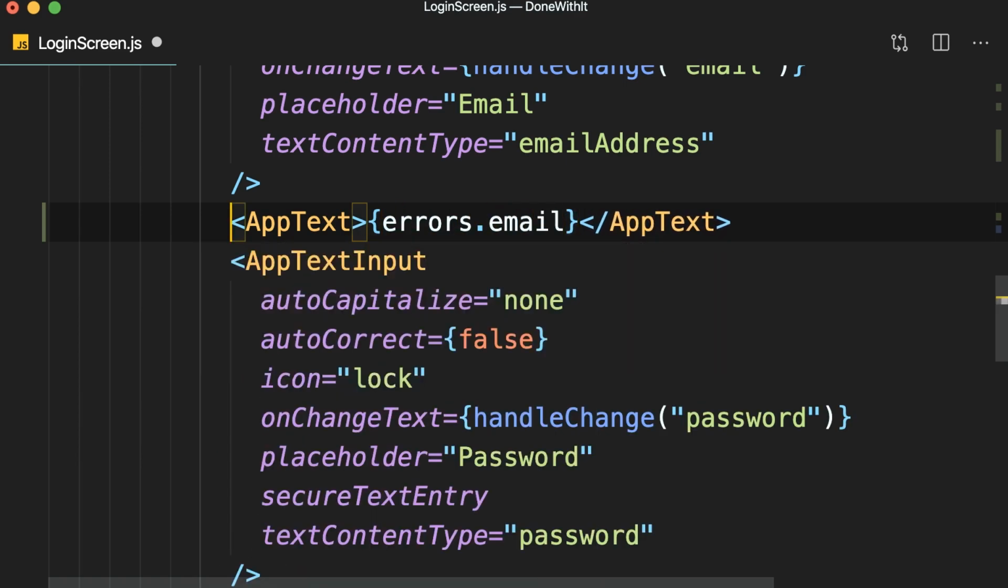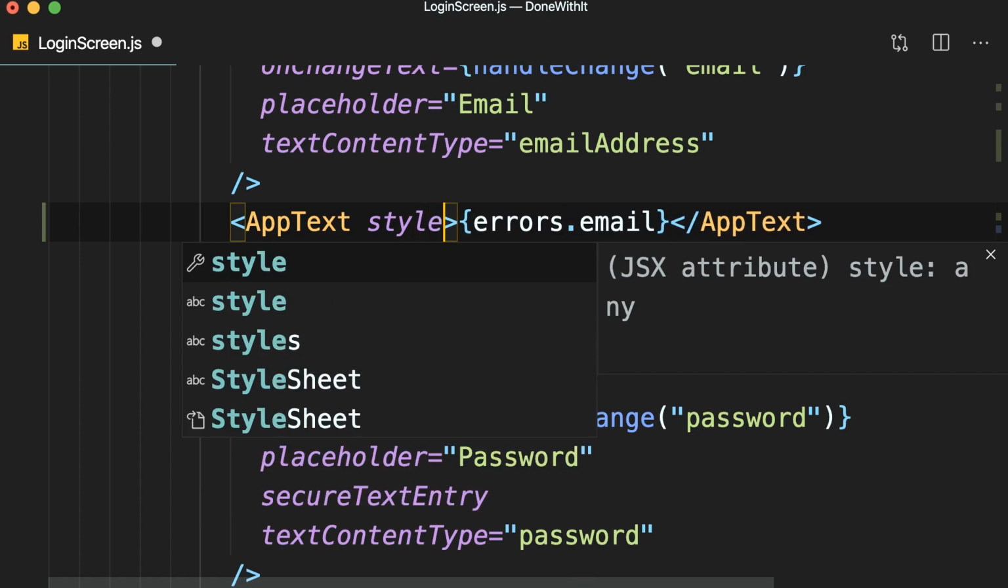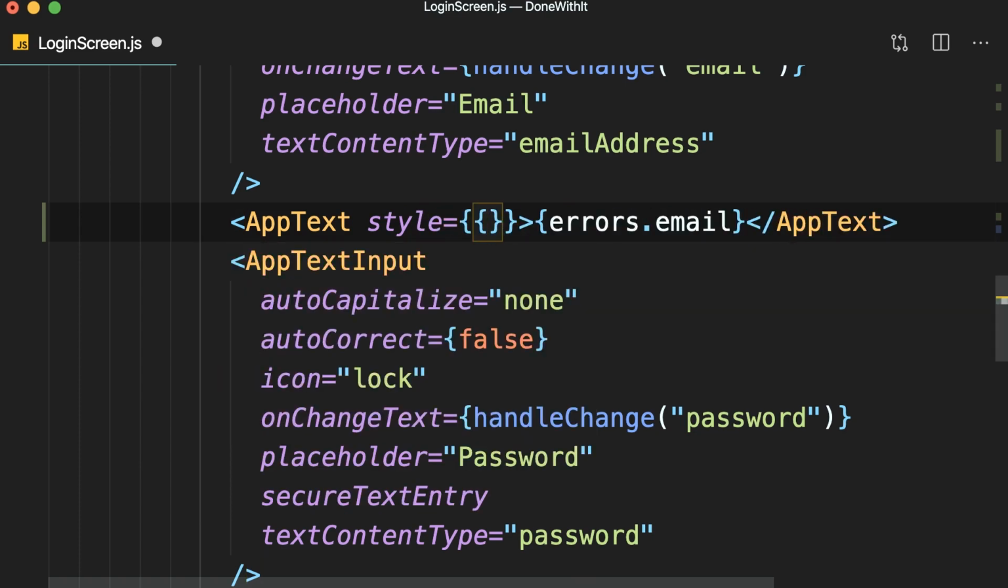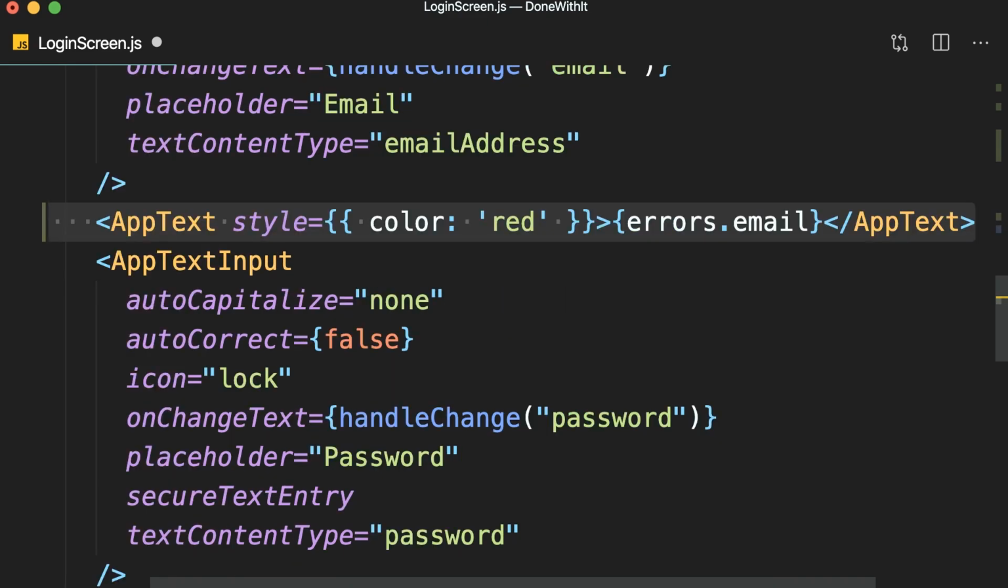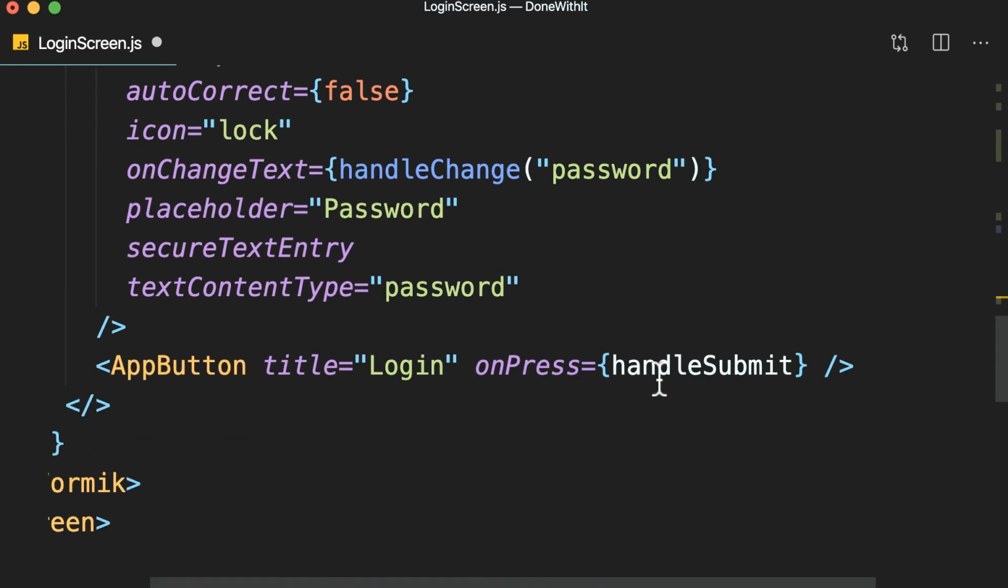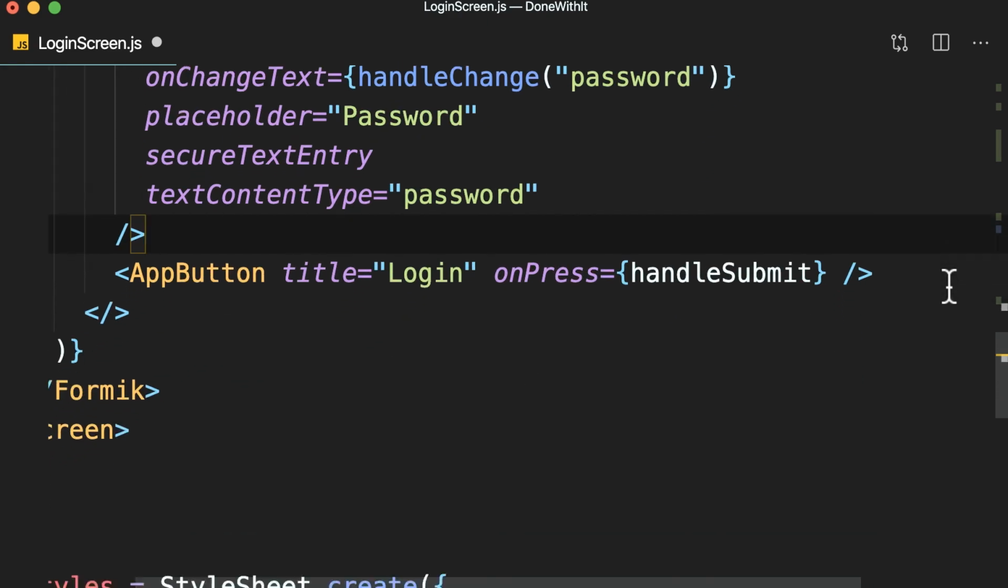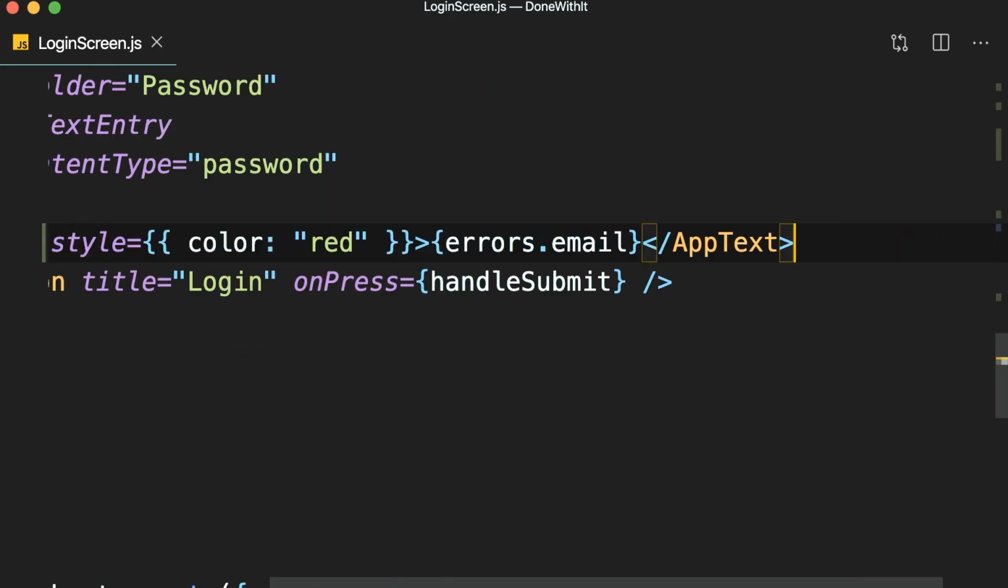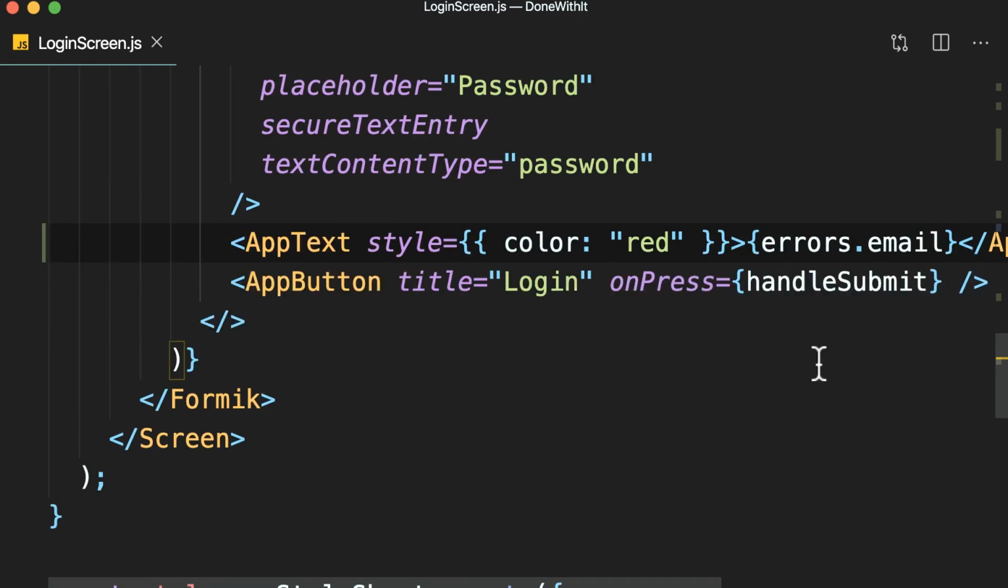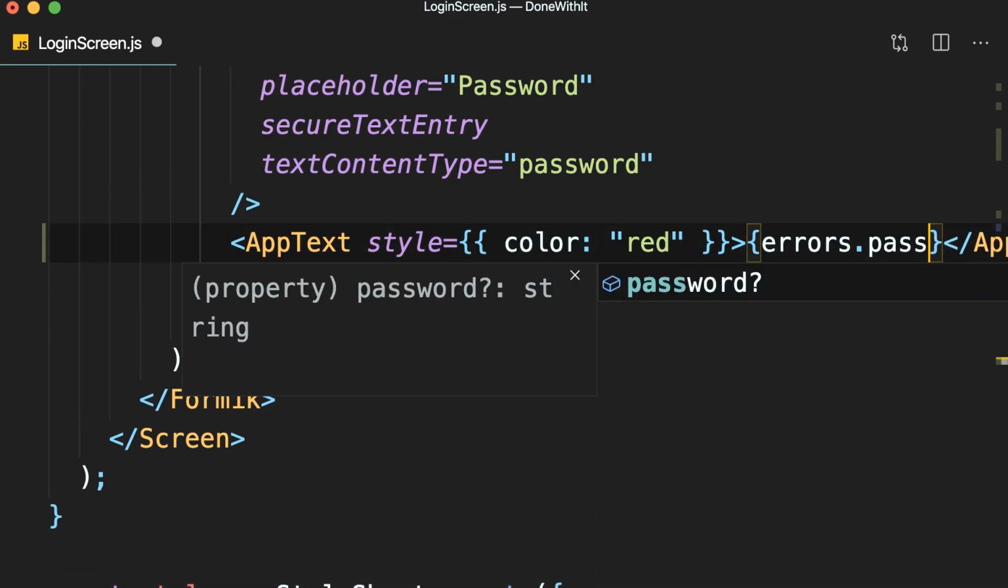As simple as that. Now, here I'm going to apply an inline style as a temporary solution. I want to set the color of the validation error to red. Later, we'll refactor this and put this inside a reusable component. For now, let's not worry about it. Now, to save time, I'm going to copy this line and paste it after our password field. So here we want to display the errors for the password field.